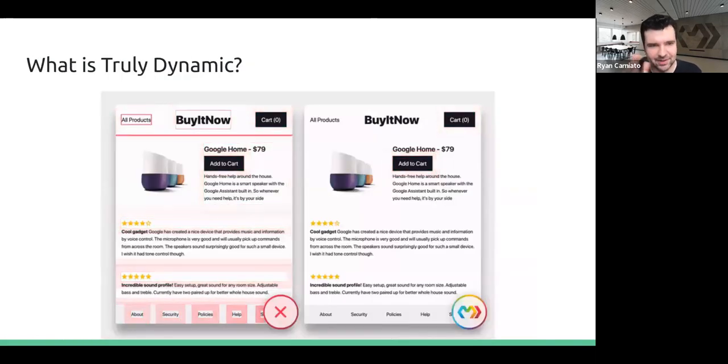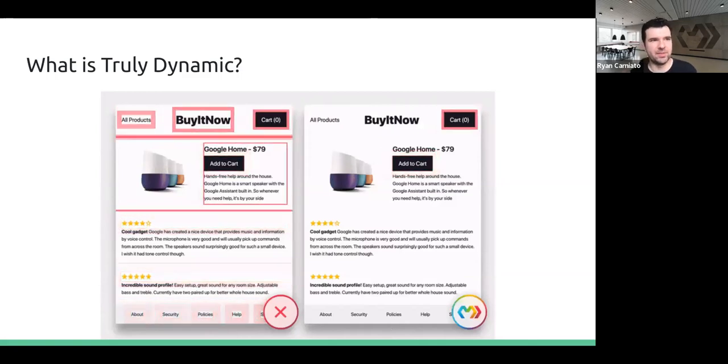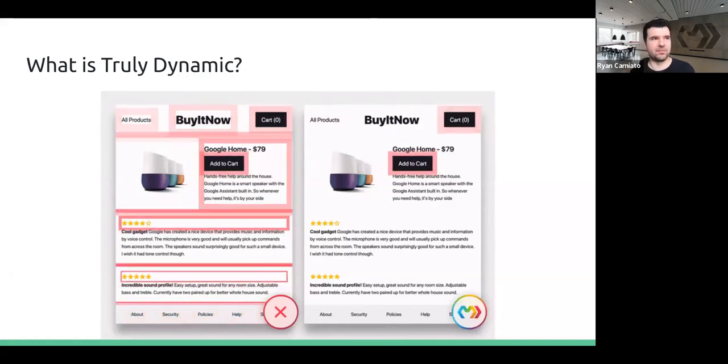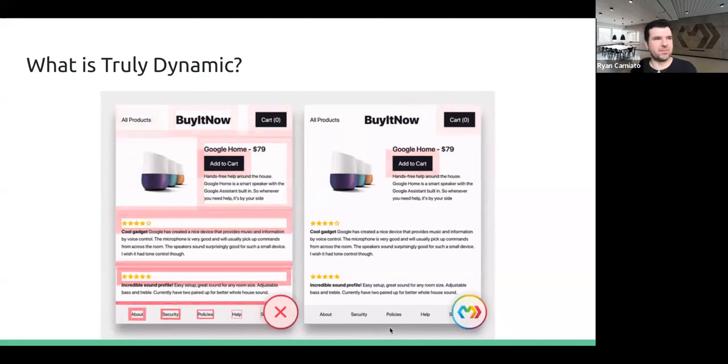So let's look at this again. I asked, what's truly dynamic? See, if this was a single page app, most of this page would be, right? Because everything below the top header would need to be able to be rendered again on navigation. You do some kind of client-side routing. But if we're thinking multi-page app, a lot of this stuff never needs to re-render, right?